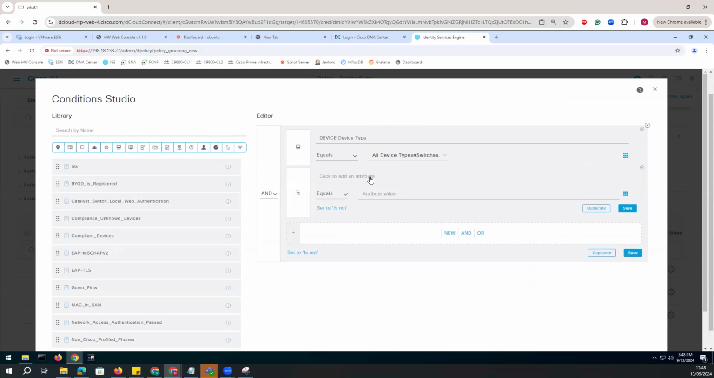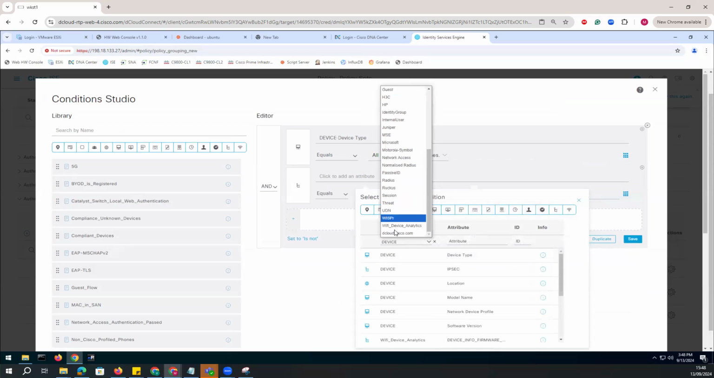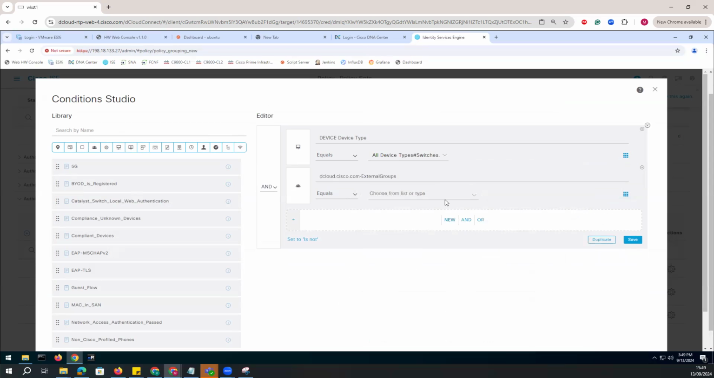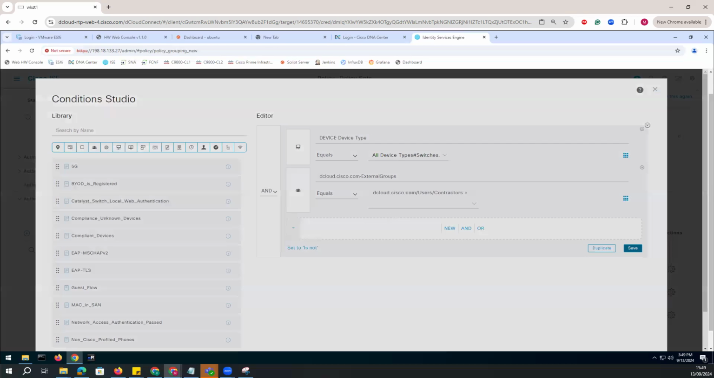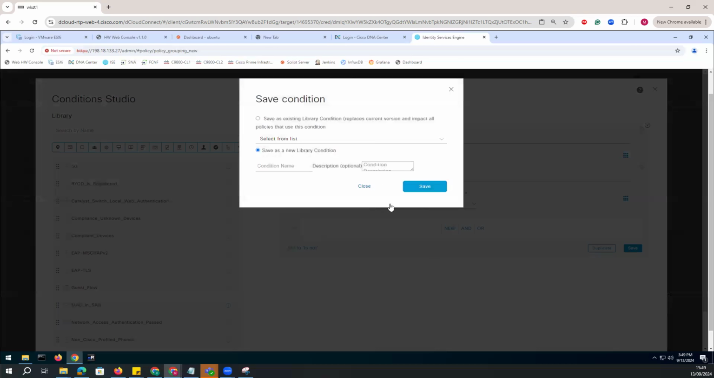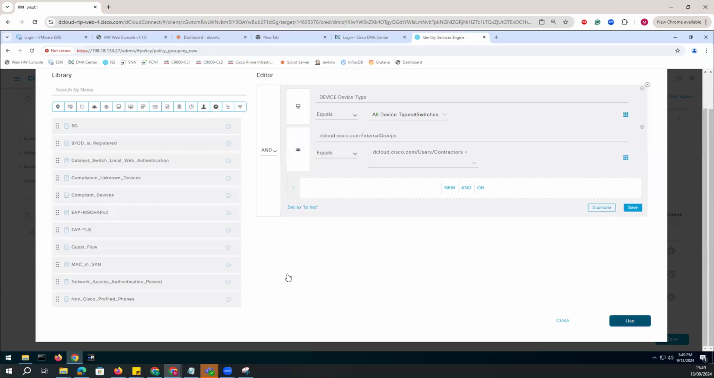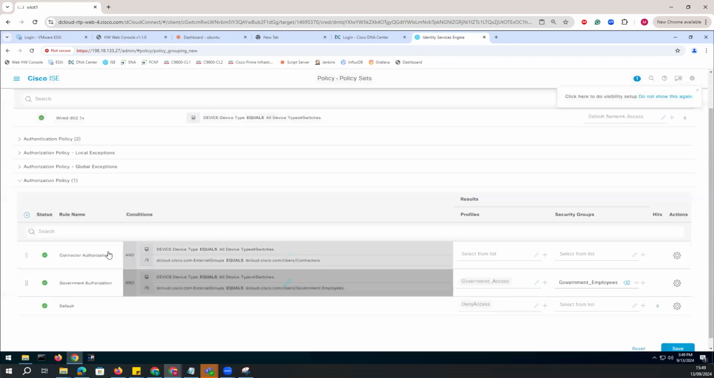The other condition I'm going to apply here is to use the Active Directory external group as the differentiator. So where is the contractor? I have a group called contractors. Okay, I will use this, scroll down, use this. Cool. I have the second one.